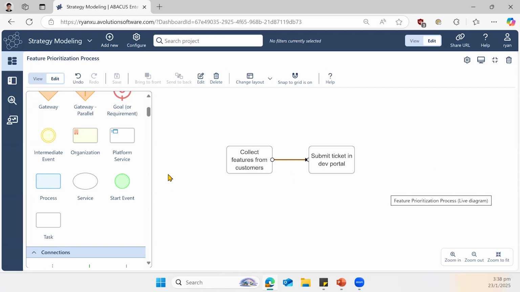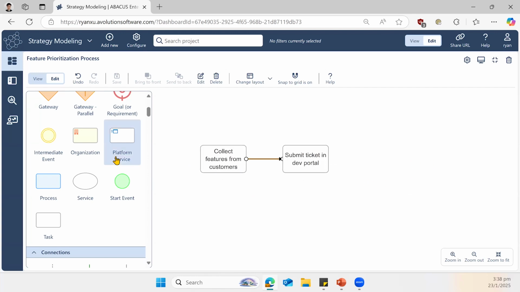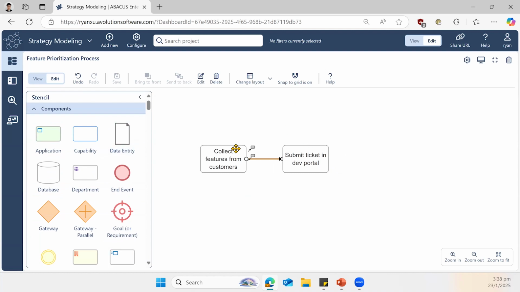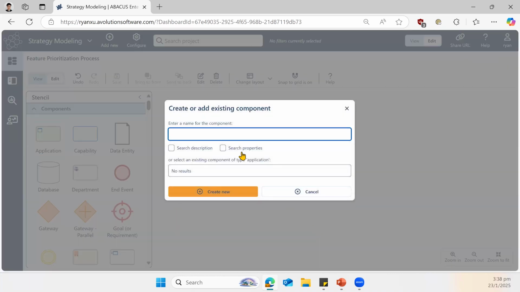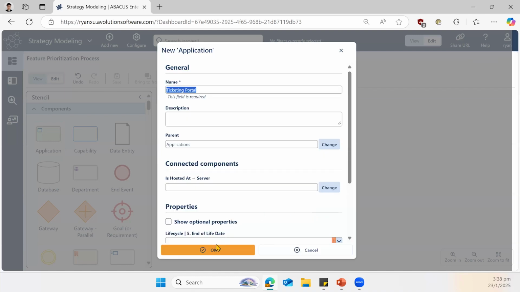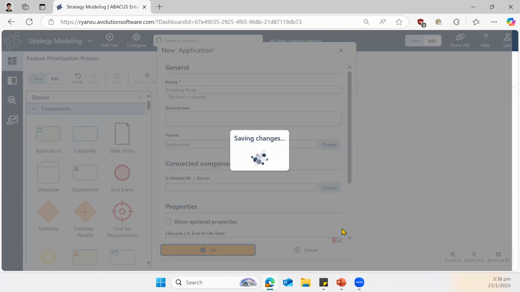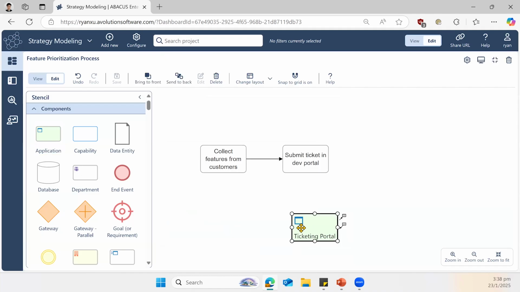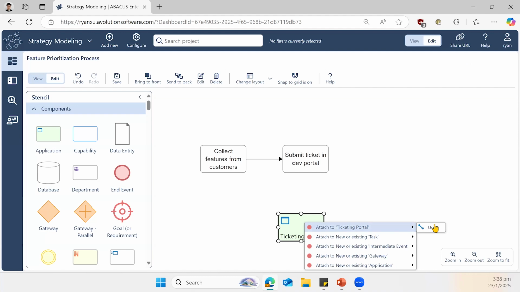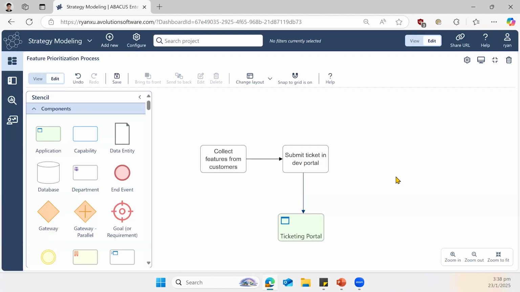Once I start to create such tasks, the data backend is also being recorded in the repository. The benefit is that I can start to connect these tasks to the other existing components in the repository, such as an application. For example, I'm using the ticketing portal. Let's just assume that's the name of the application. I can just say, okay, we actually need one application to fulfill such activity. And the task could be connected to this process to show the user's connectivity.